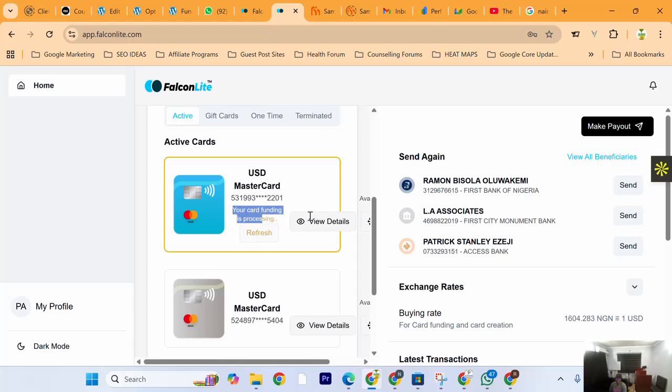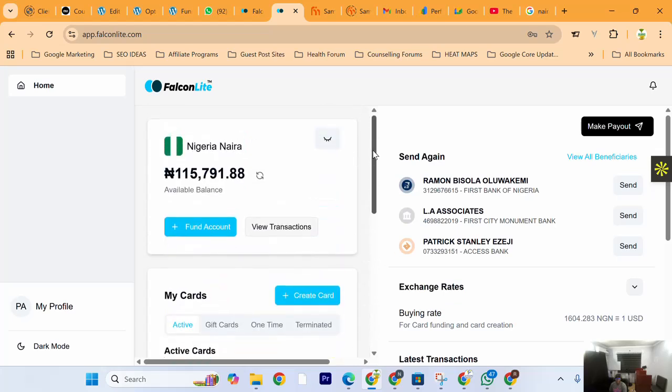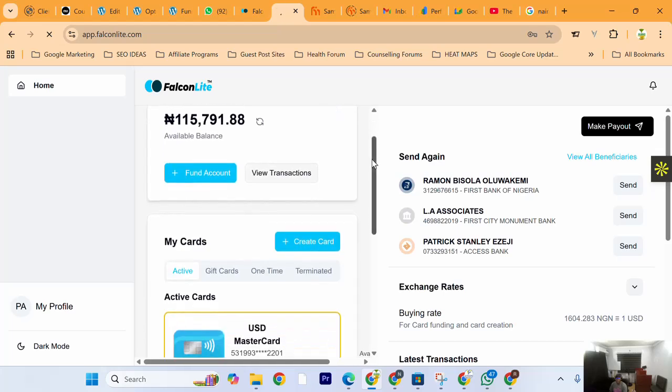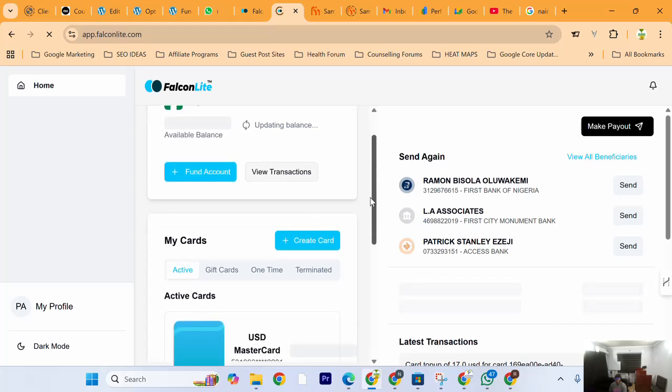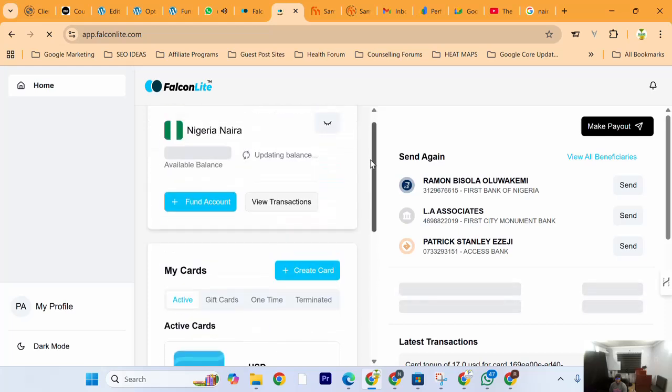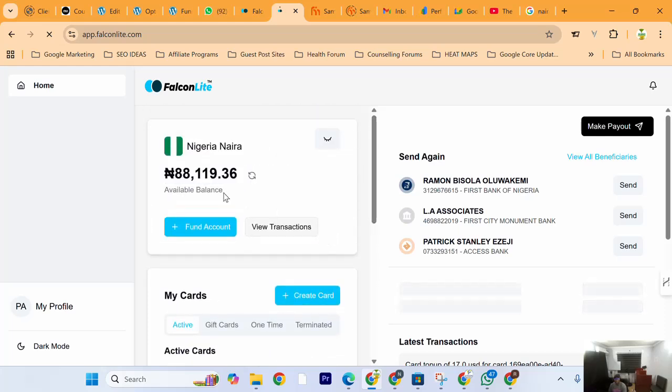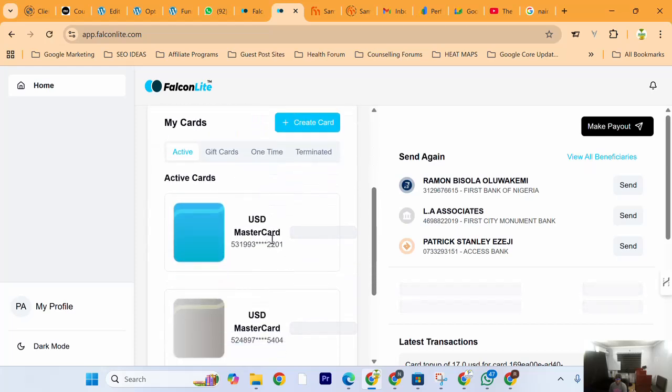as you can see. Yeah, if you scroll up to your amount, this is 115,000. If I refresh this, yeah, it will have reduced. Yeah, this most likely has reduced, right? Let's see. All right, so this is now 88,119. Do you understand? So the card looks like it's been funded. So yeah, card funded. You can now go ahead and use the card however you want.